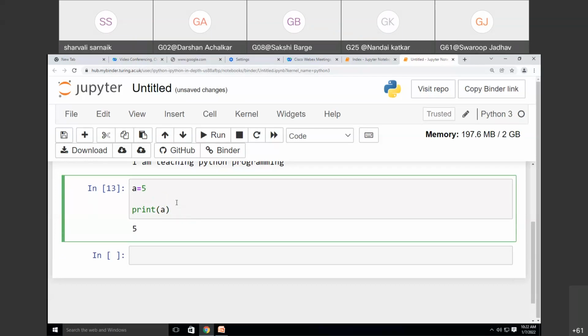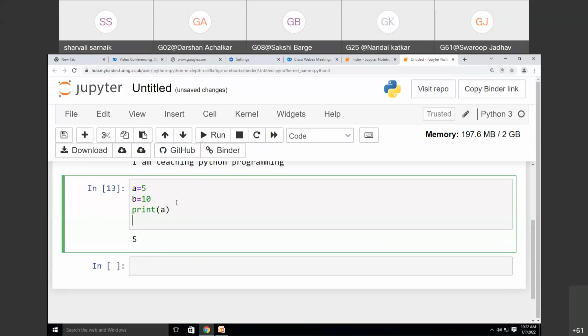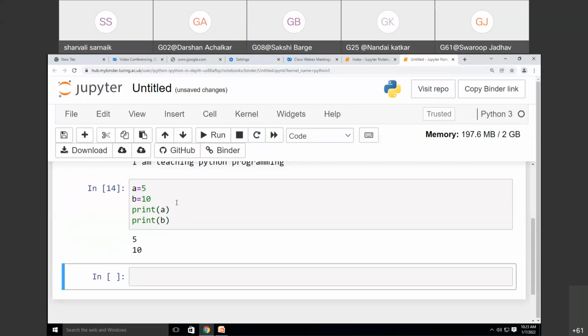Similarly, I will write B is equal to 10. Now I want to print the output of B. That means the value which is stored inside B, I want to print it. So I will write print, and inside the brackets B. When I run this code, see the output I am getting is 5 and 10. Why am I getting 5 and 10? Because I am retrieving the values stored inside the variables A and B.